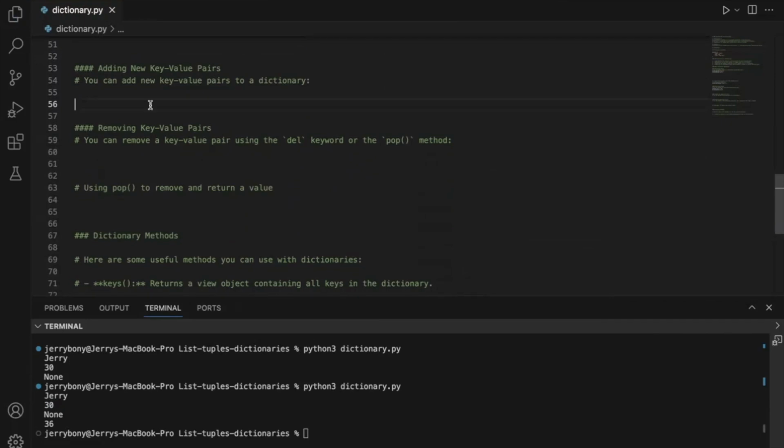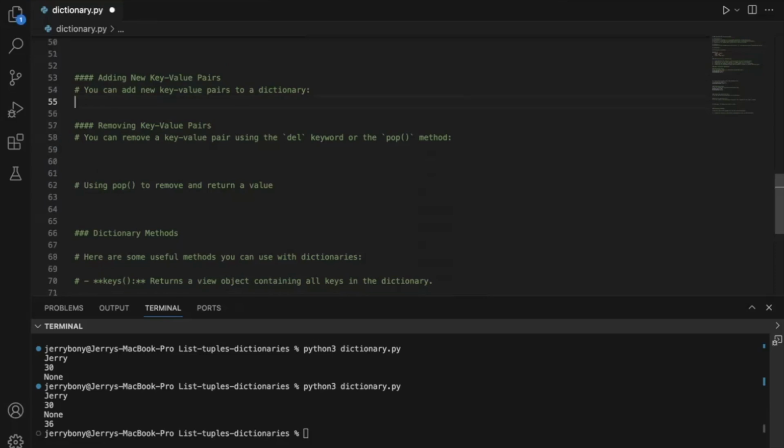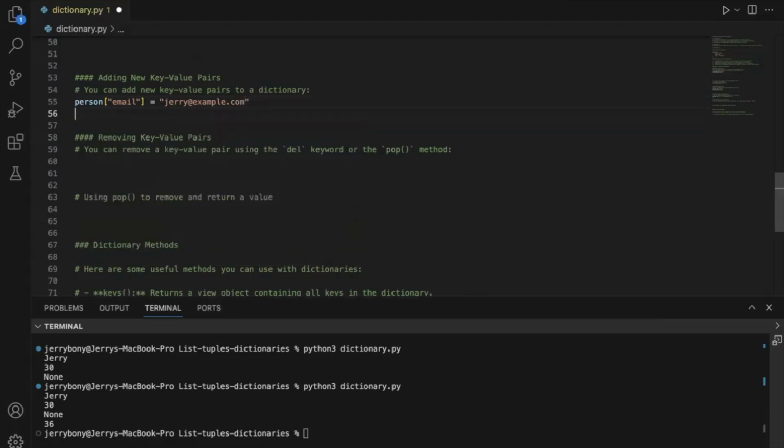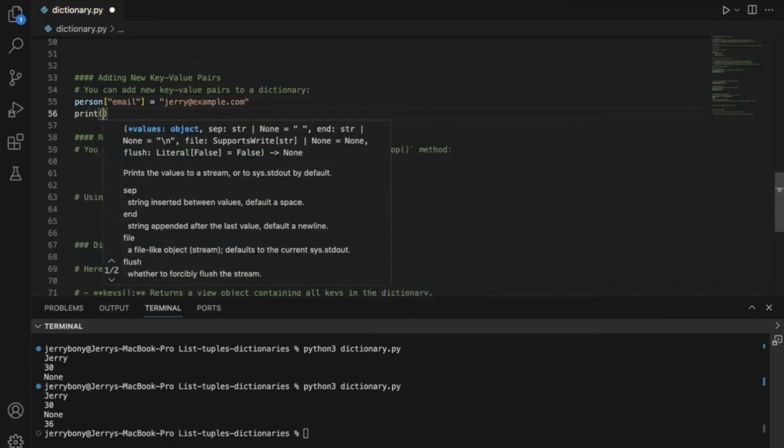For example, say if I wanted to add an email key value pair, what I can do is type out person, square bracket, type out email, right? And then I can set it equal to my email, which would be, for example, let's just say Jerry at example.com, right? To use this as an example, what I'm going to do is now print this to the terminal.